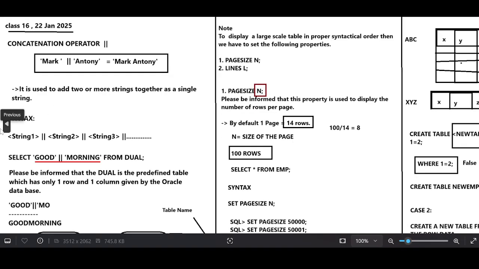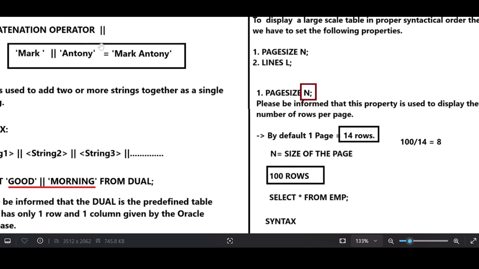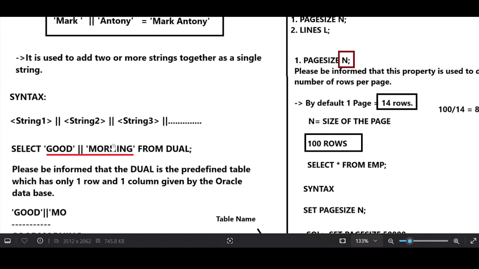So the other day we discussed the concatenation operator. Right? It is used to add two or more strings together as a single string. We have seen this example. So this is the symbol for the concatenation operator. There are some use cases, and we have also discussed that.